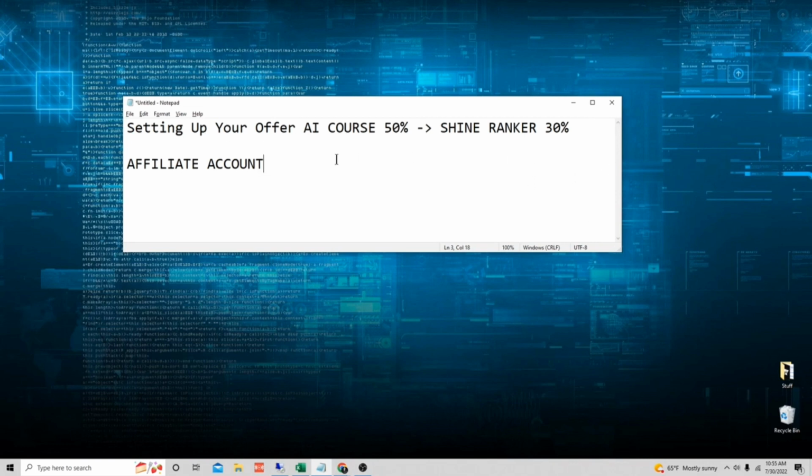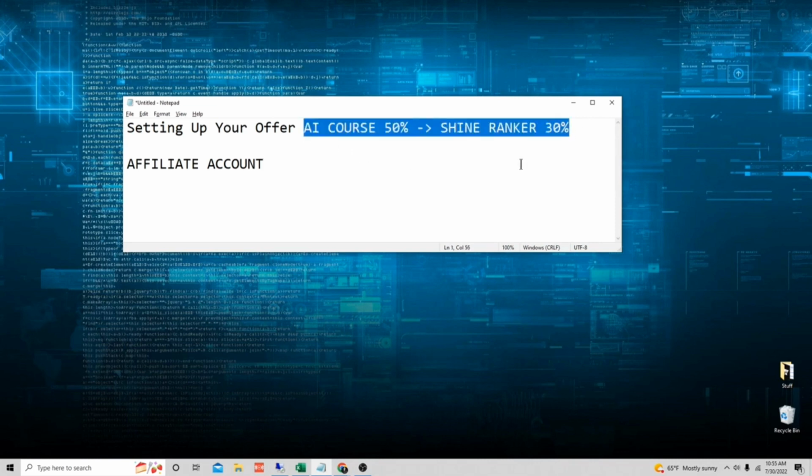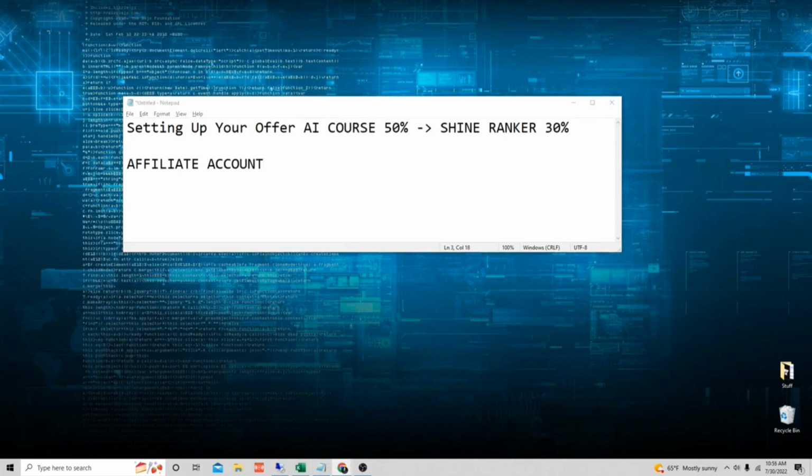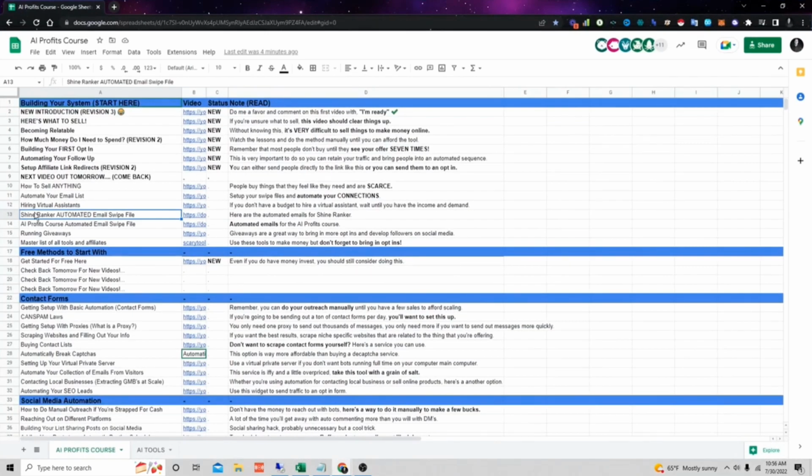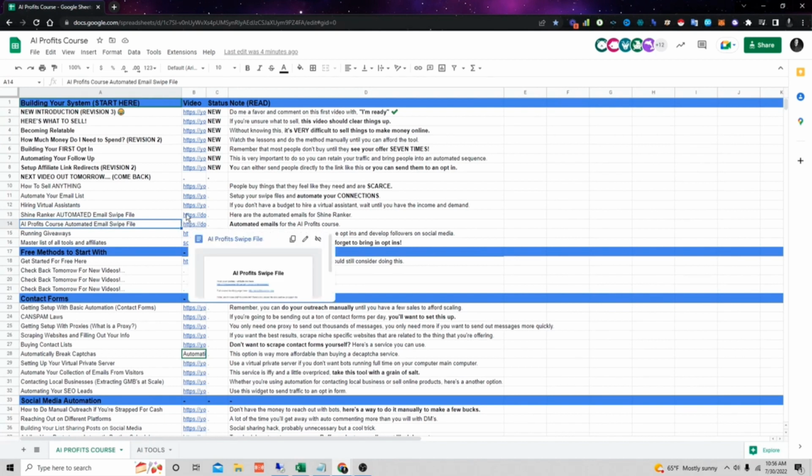So first thing we need to do is grab an affiliate account if we are going to be selling some of my products. How we do that is we go to one of the swipe files in the AI Profits course. You can see this is the ShineRanker automated swipe file, and this is the AI Profits course swipe file. It doesn't matter what you want to promote. You can actually promote both.